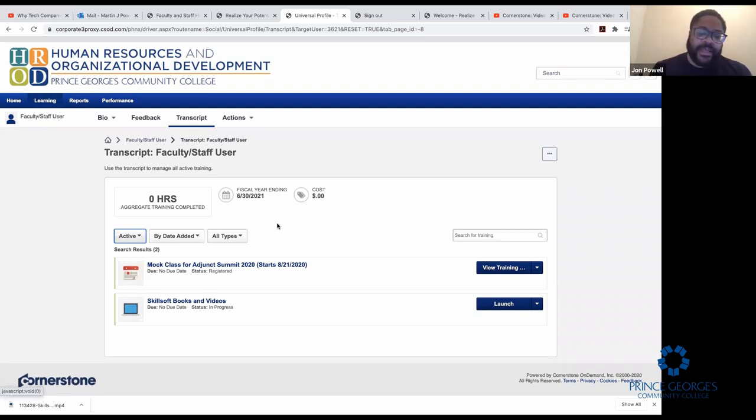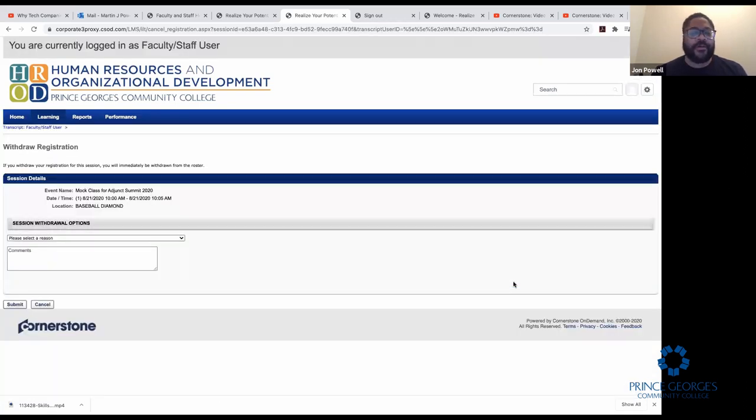Say in this case, these are courses that you did not want to take, then what you would do, next to the right of each course, is a button with a set of options. In this case, with the ILT or synchronous course, it would say view training. Next to that is a down arrow that would bring down some options, one of which allows you to withdraw from that course that you registered for. So I'll click withdraw, which brings up the withdraw registration page.